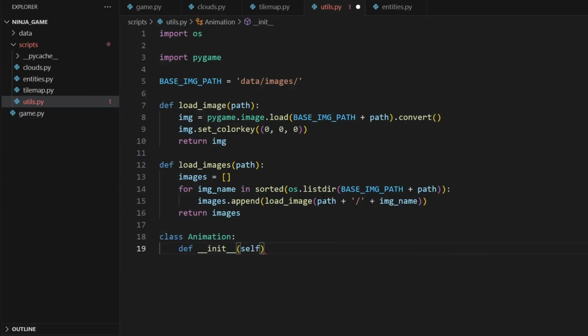So def init, this is basic stuff. So we want to take in a list of images that we want to animate. So we'll do images. And then we also want to say image duration. So this is basically how many frames we want each image in this animation to show for. And the last argument I'm going to add is loop. So loop equals true. So by default, we want our animation to loop.